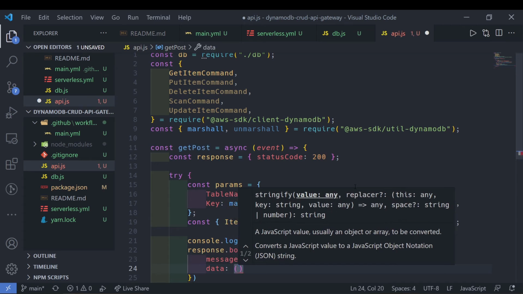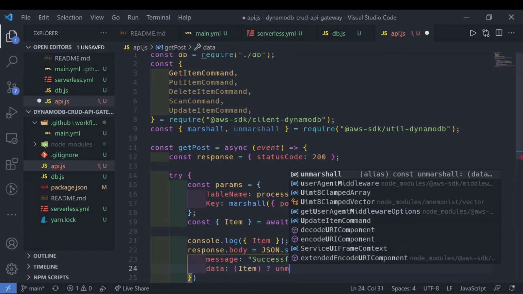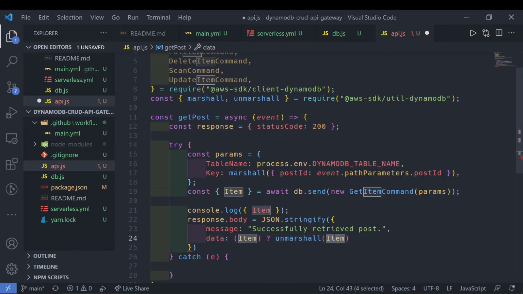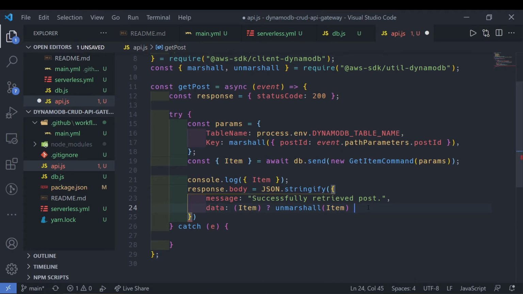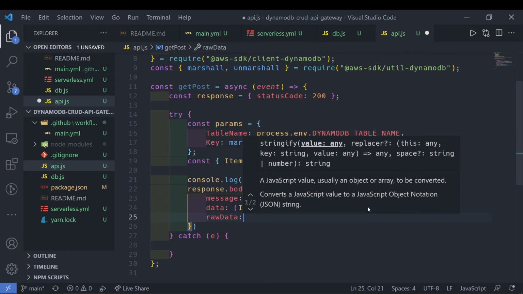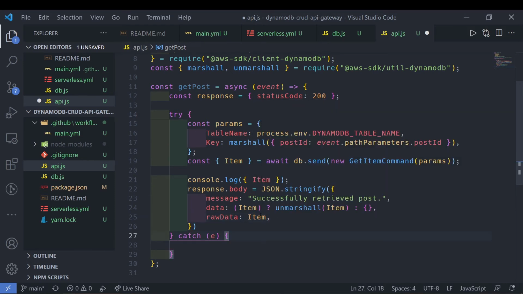And I guess here we need to check actually if the item exists. If the item doesn't exist and we couldn't find anything, this will actually be undefined. So we need to make sure that it's defined first. And if it is defined, then we call the unmarshal function and pass in the item. This will help us turn the item back into a JavaScript object or JSON object so that we can return it in the response. But if item is not defined, as in we didn't find anything, we'll just set it as an empty object, and we don't need to unmarshal that or anything. Awesome. And then if we want to see the actual item itself in DynamoDB record form, we can just include that in the response as well, so you can see the difference between the two.